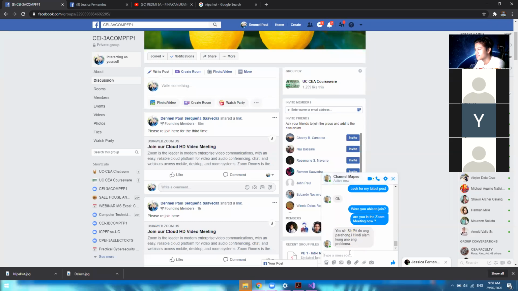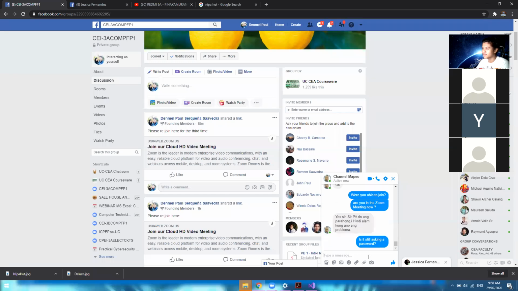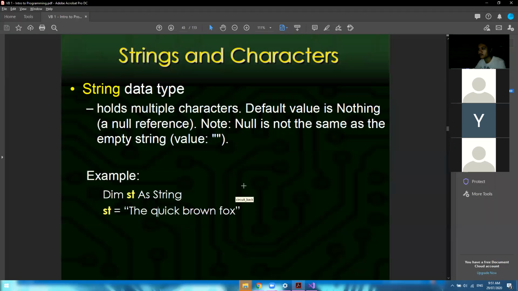Actually, this one, guys, is from other country. I don't know if from Middle East. This one is a foreigner. Chanel Mateo. Anyway, sa case kasi nila, ang sobrang hina ng internet, ang gamit lang niya is data. Kaya hindi siya makapag-join sa meeting natin.